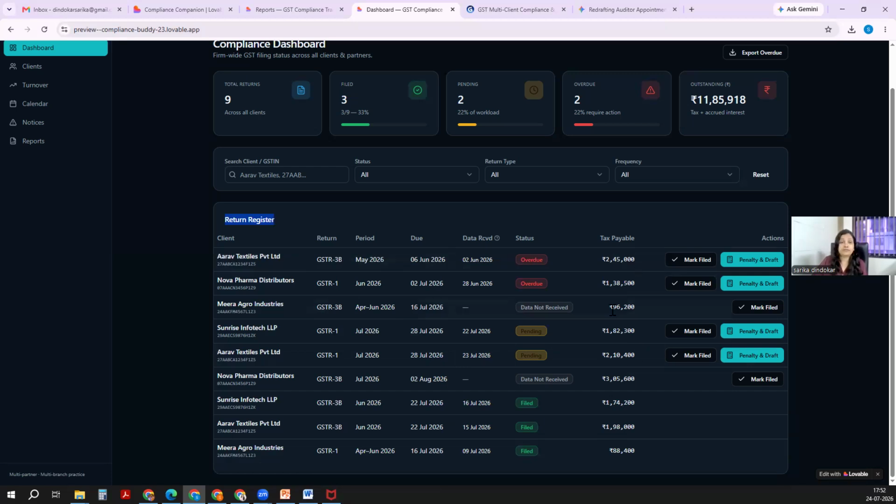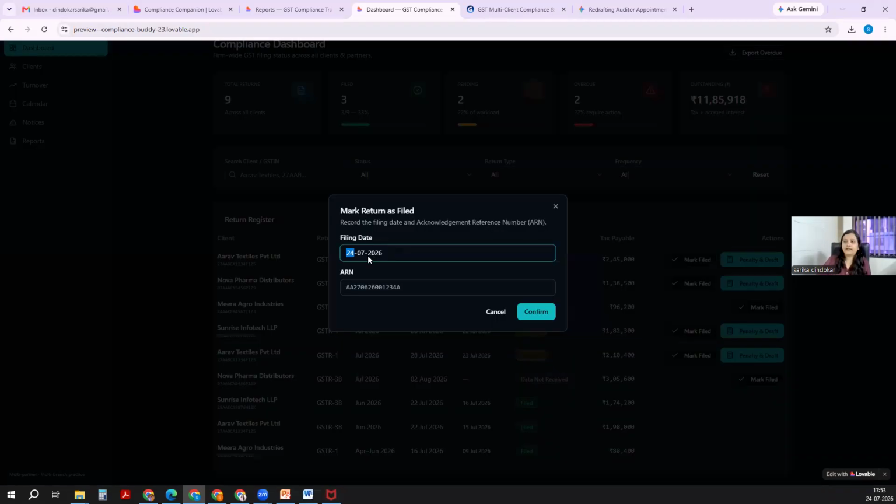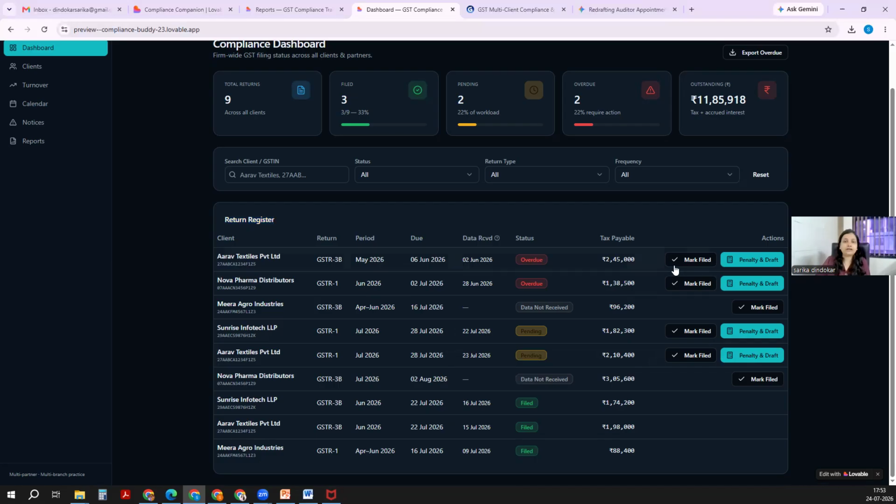Now you can see the tax payable amount also here. Why is the tax payable amount important? Because the impact of the tax payable has to be understood by the professional at first look. So here, the returns which are filed can be marked filed. If you click on mark filed, the filing date and ARN number have to be filled in, and then confirm, so that it can be automatically marked as filed and this dashboard gets updated.